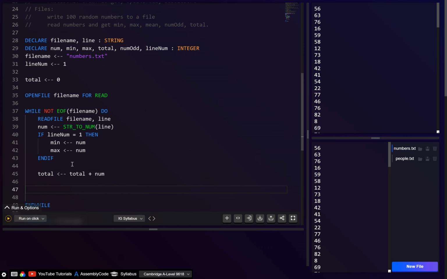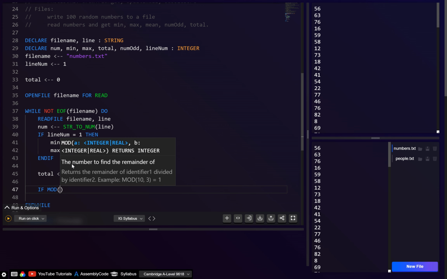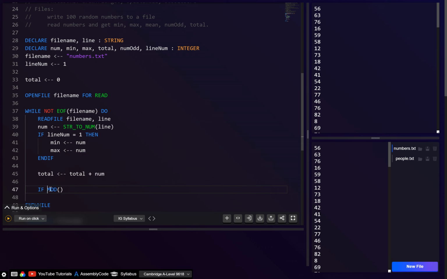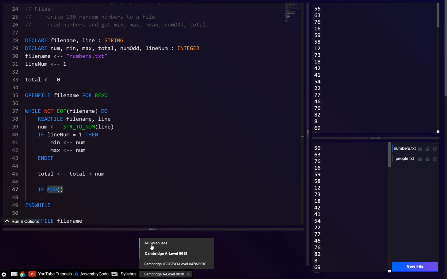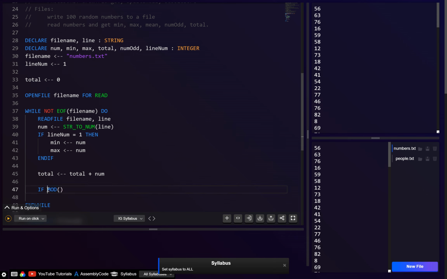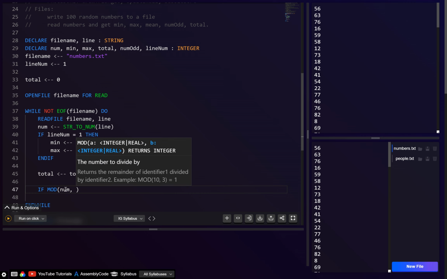And then what we can do, remember how we check odd, so let's go if, let's go mod, and then, alright, this is a little bit different because, for A-level, mod is actually going to be a procedure. So can I go all syllabuses? Maybe this might work, maybe it won't. Let's try mod, and then that is going to be num. I think I said procedure. So for A-level, mod is actually going to be a keyword, whereas for IG, mod is actually going to be a function.